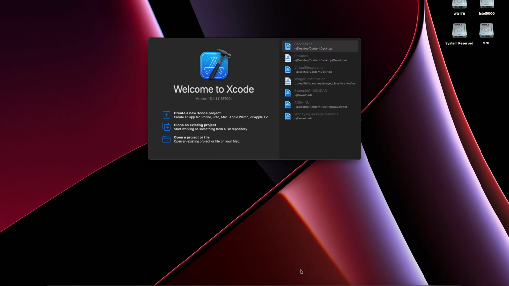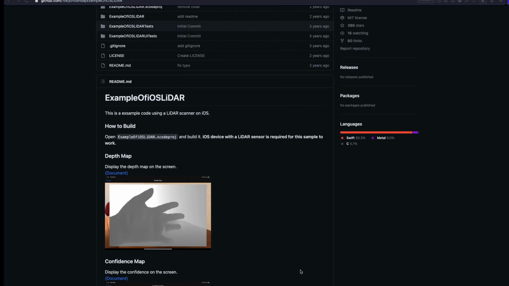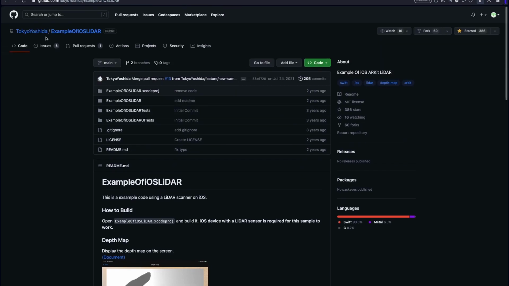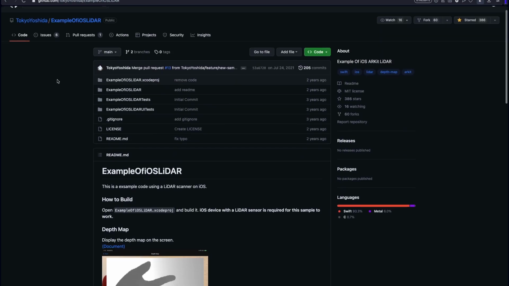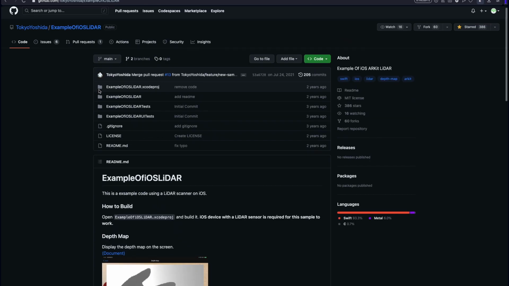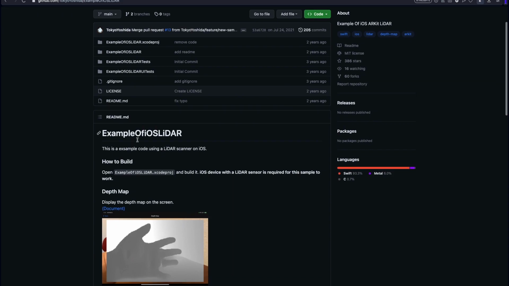Hello everyone. In this tutorial, I'll be going over how you could use Lidar technology in your SwiftUI app to scan your surrounding and generate a .obj model that you could potentially use in an augmented reality app. I got this idea from this guy called Tokyo Yoshida on GitHub, and he has a lot of very cool applications of AR, and he put it in this one repo over here.